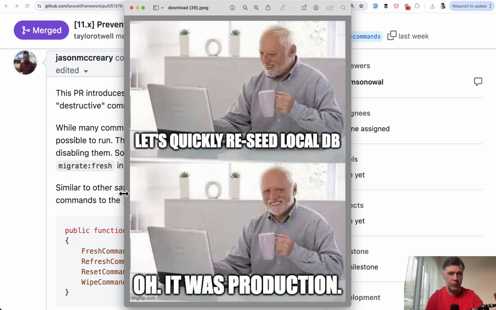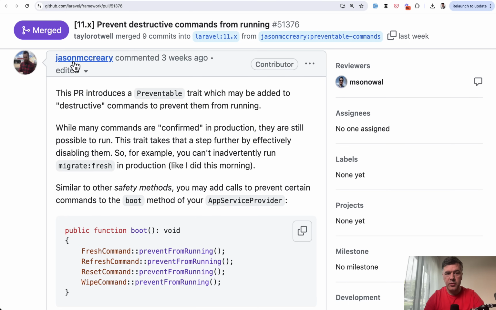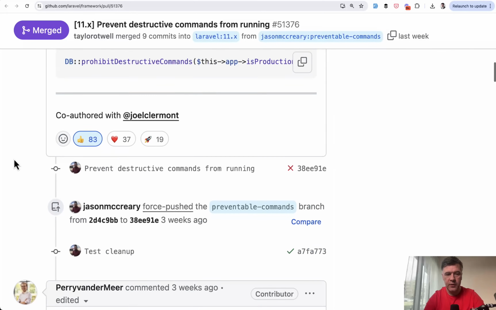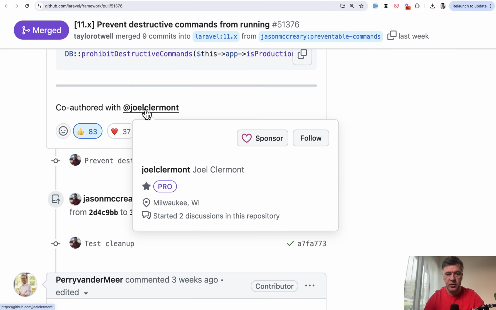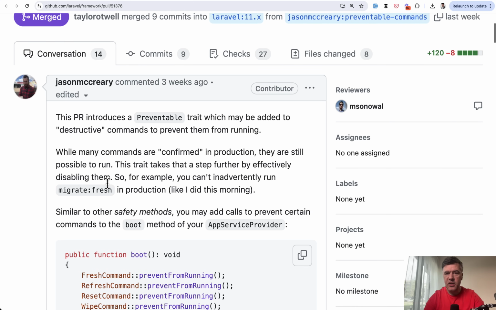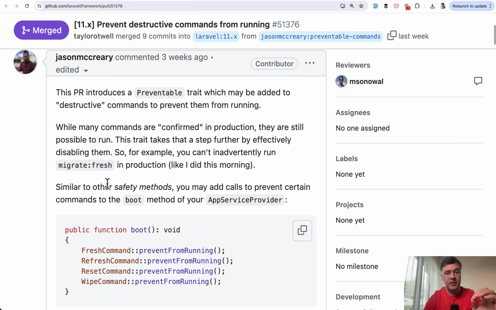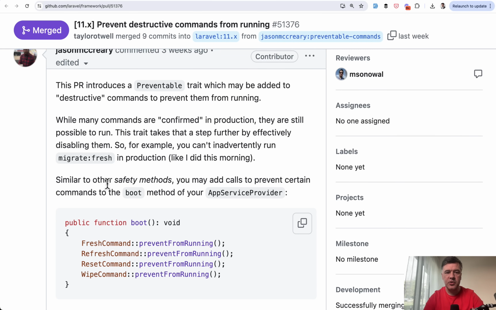But in this video, I will show you a new Laravel minor feature. It seems to be minor, which was released in Laravel 11.9, that will make it impossible to run some Artisan commands if you prevent them. And this comes from Jason McCreary, creator of Laravel Shift, and he co-authored that with another active member of the community, Joel Clermont. The idea is really well explained in the pull request, but this is one of the examples where the naming of the feature is actually different from the original pull request. So let me demonstrate it in action.